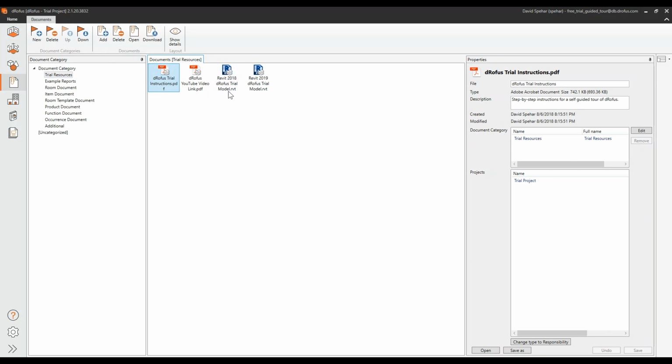You're also going to want to download one of the Revit models. We've got both 2018 and 2019 versions. Select the one you need and then hit download and go ahead and get that model opened so you're ready to go. Once you've got the model and the instructions ready, let's go ahead and hit the Rooms module and let's start talking about building a program.